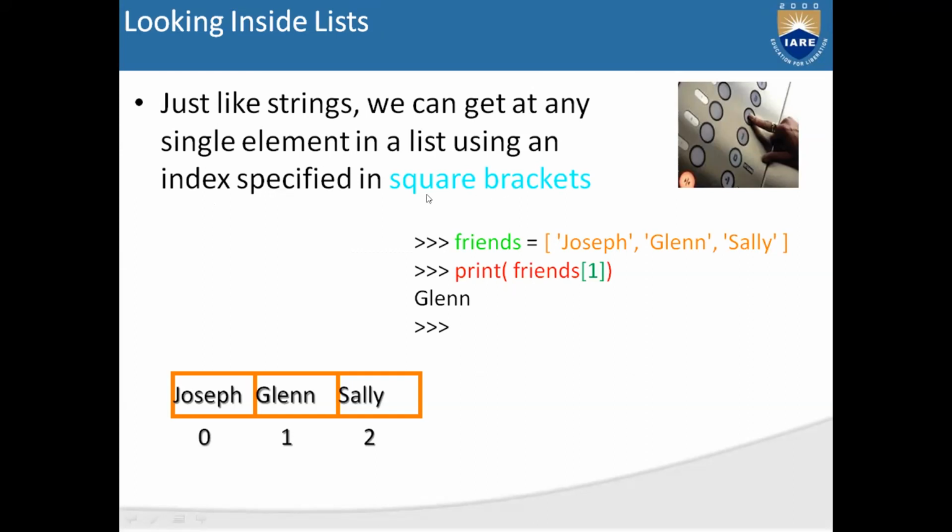So if you specify the index in square brackets, you can access the respective element, right? By default, the indexing starting value is 0. So for example, if n elements are there, what are the indexing values? 0, 1, 2, 3 up to n minus 1. How many elements are there in this list of friends? Currently we have 3 elements. So the indexing starts from 0.